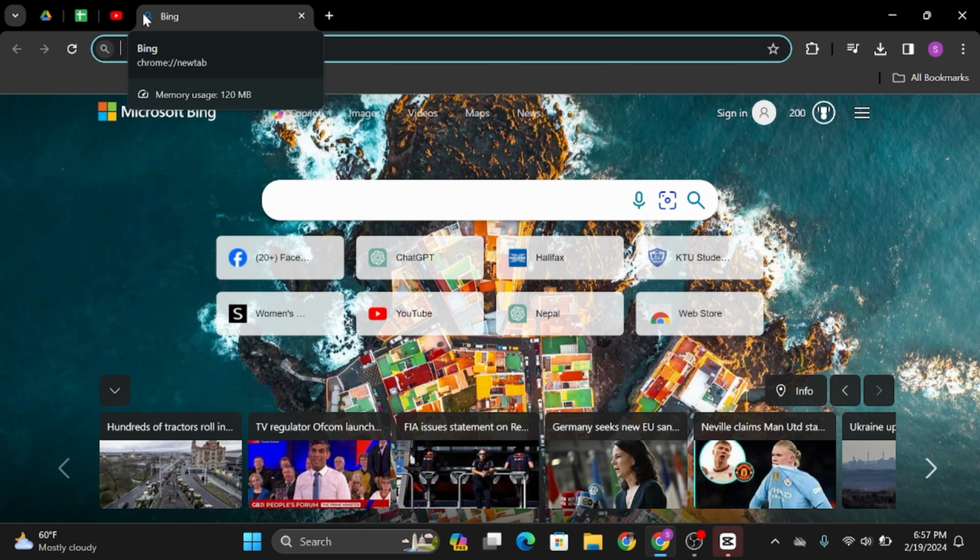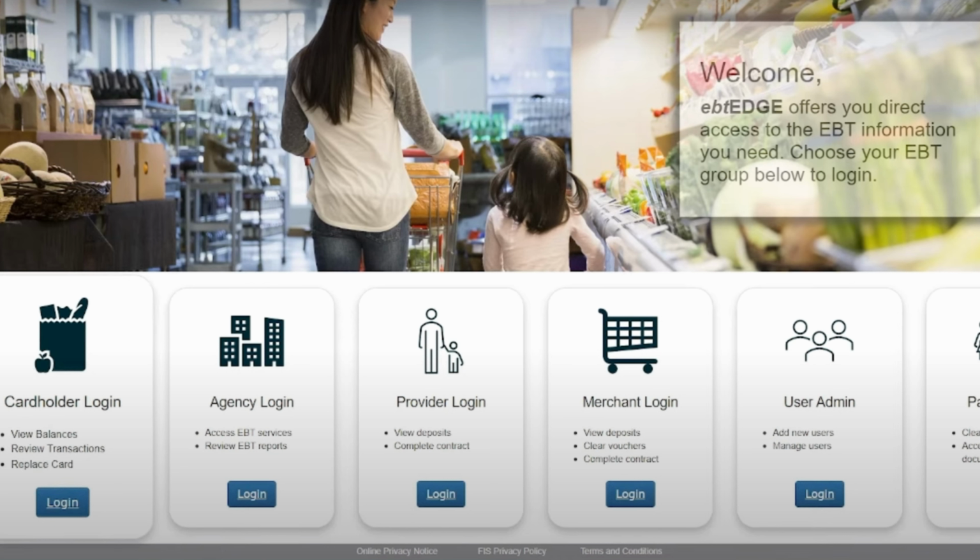In today's video, I'm going to show you the step-by-step process of how you can activate your EBT card on your desktop. So without any further ado, let us jump right into the process. Go ahead and open up any of your web browsers. At the top search bar, type in www.ebtedge.com/activate. Once you have done that, you will land on its official website.